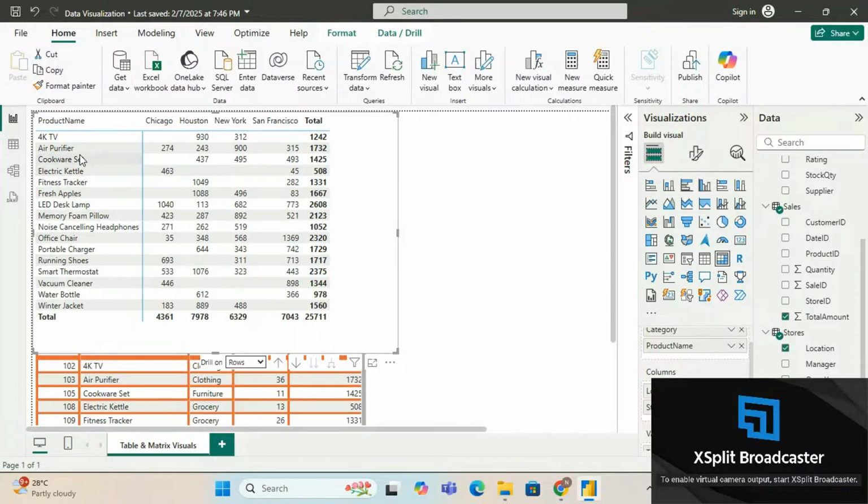Can you tell me, is 4K TV part of which category? Is it part of electronics, clothing, grocery, or what? I don't have the information by looking at this chart, right? So this particular option just goes to the next level in the hierarchy without displaying the parent level.